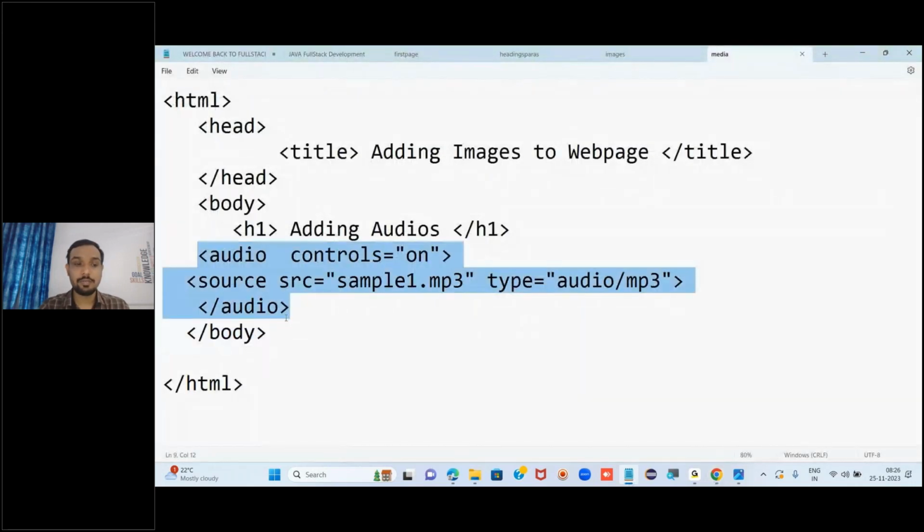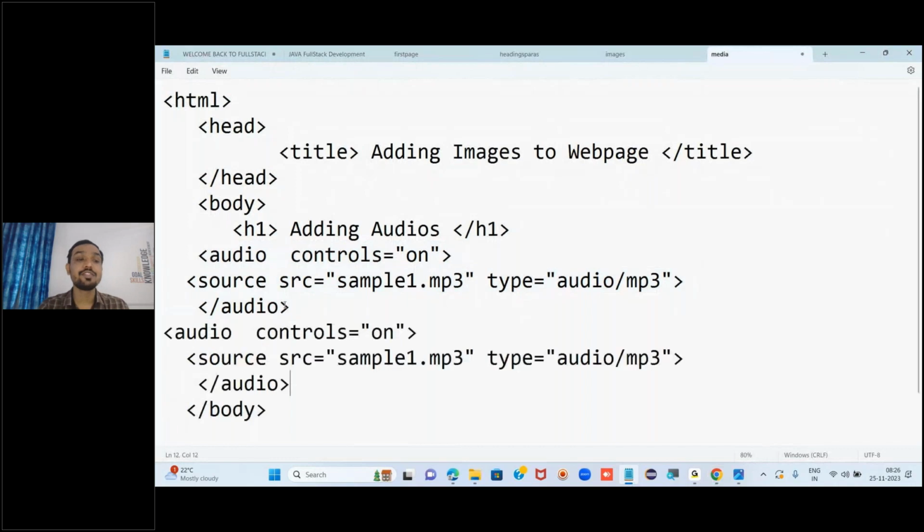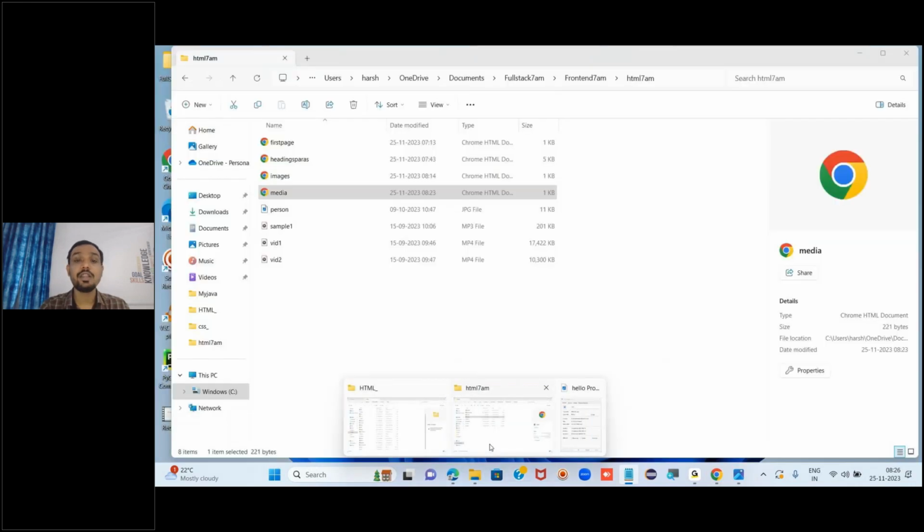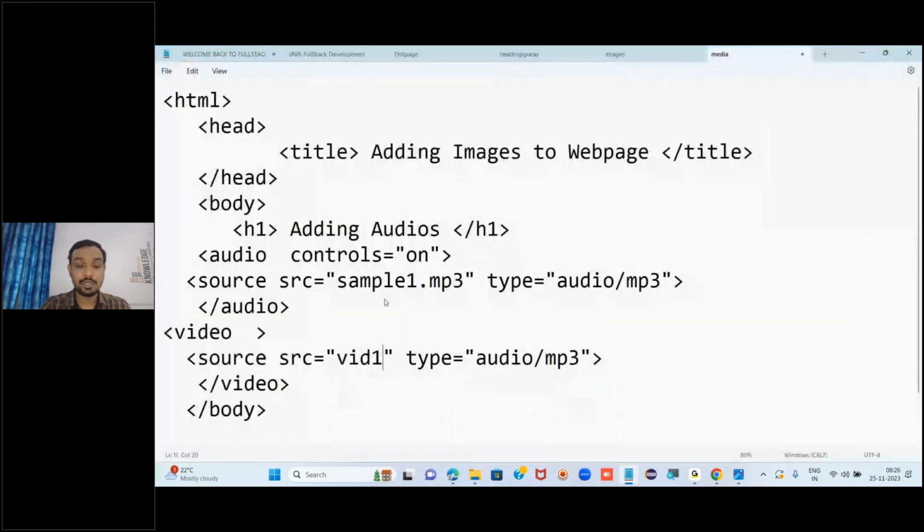Clear? Same thing. But the tag name changes here. To add a video to your web page, the tag we have to use is what? Video tag. Clear? And in the source, we can change this to the other source. I think I have some video named VID1, VID2, right? Now I will add VID1 dot MP4.